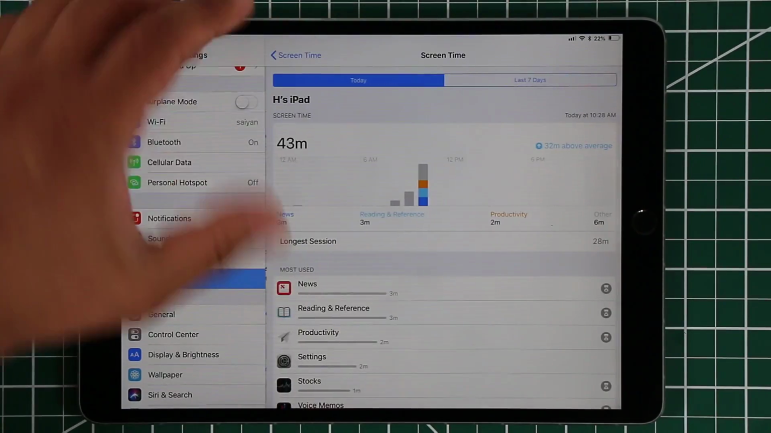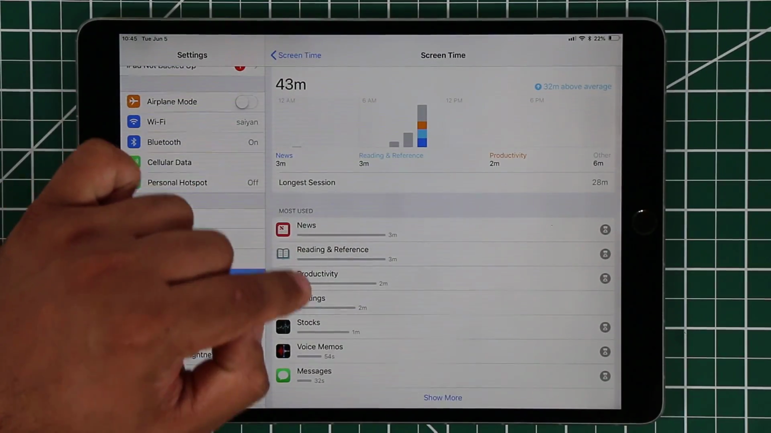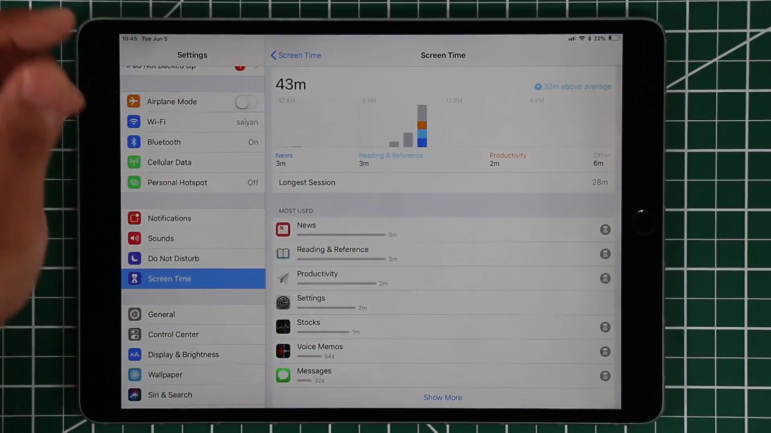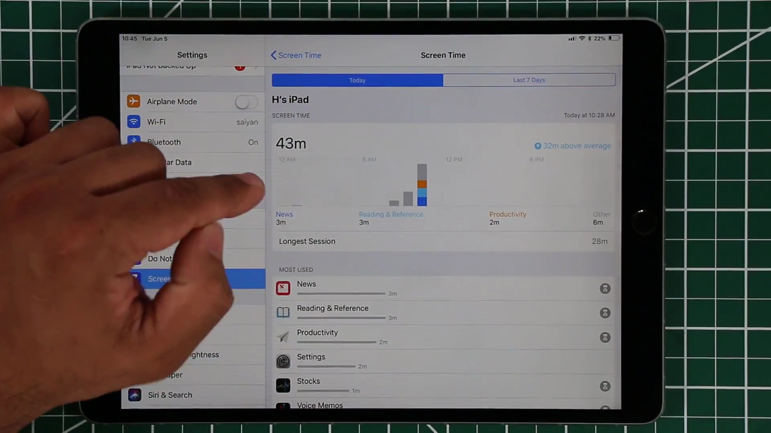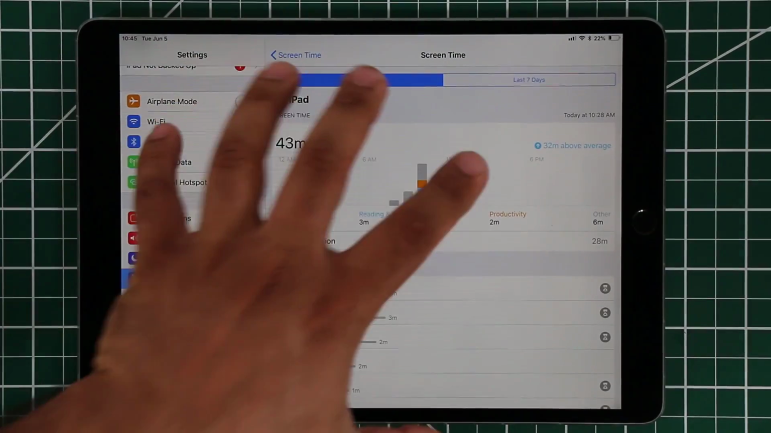If I tap on this, it gives me even more details and gives me exact apps that I've been wasting my time on or being productive. So the whole point of this is, in my case, I'm only seeing 43 minutes of total use because I just did the upgrade.